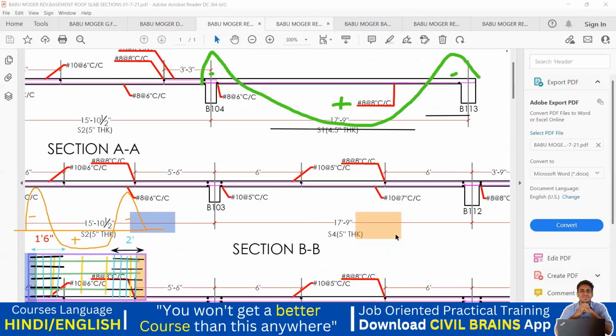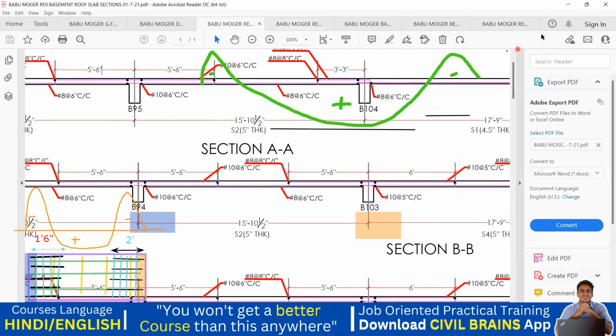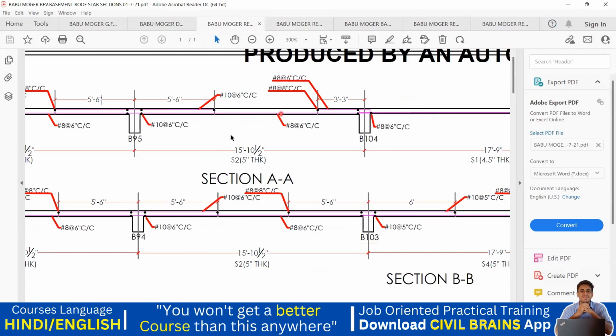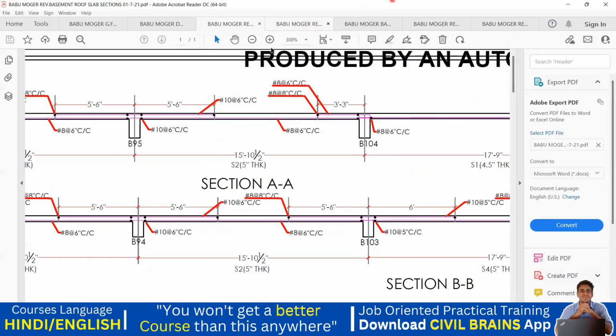Whereas in this portion, in the middle portion, let us say here, why is it that we are giving a top steel and all? Because you can see a lot of negative bending moment, positive and then the negative. Here also negative, positive and negative. But here the bending moment, whatever we are getting, the negative bending moment, it is a huge negative bending moment.